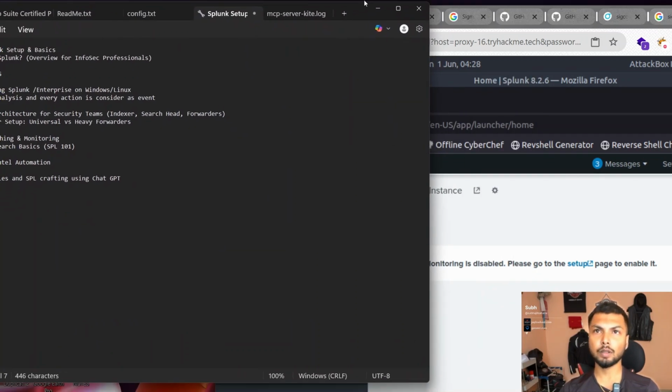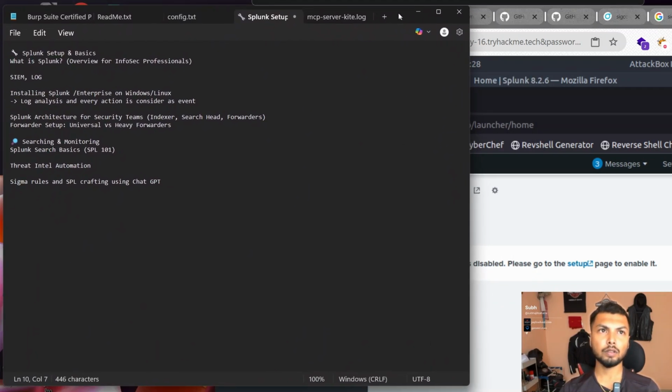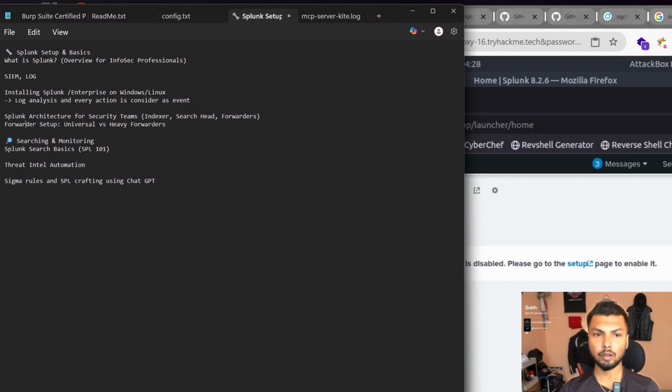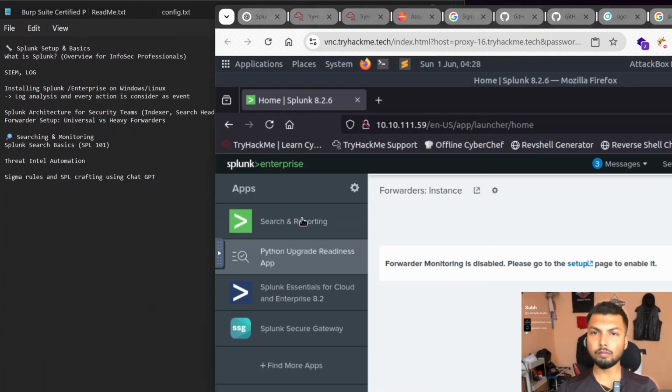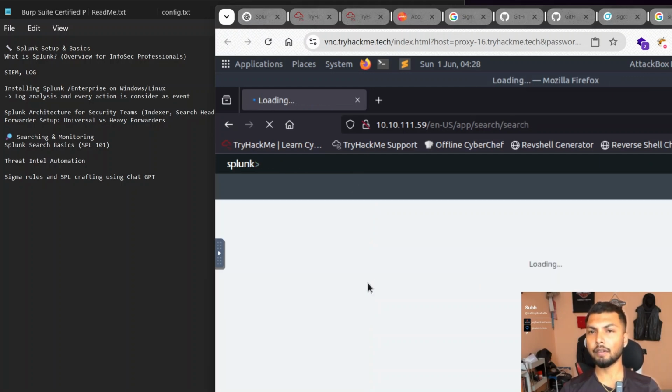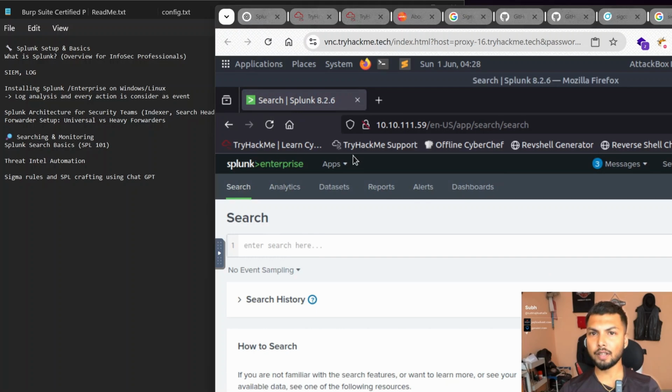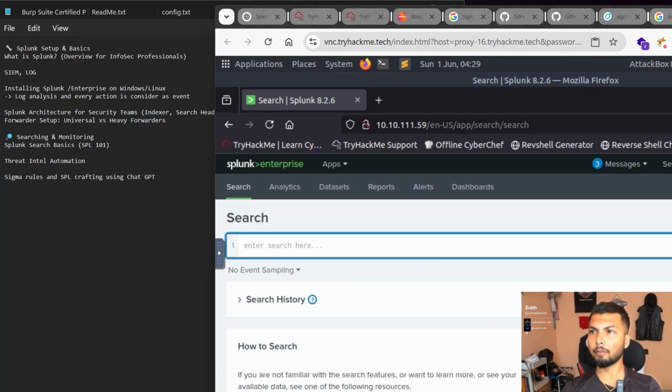So we see Search and Reporting. Right, we go to Search and Reporting at first, and from this we can search a lot of things. But before we search, we want to understand the basic components of how these things are happening.